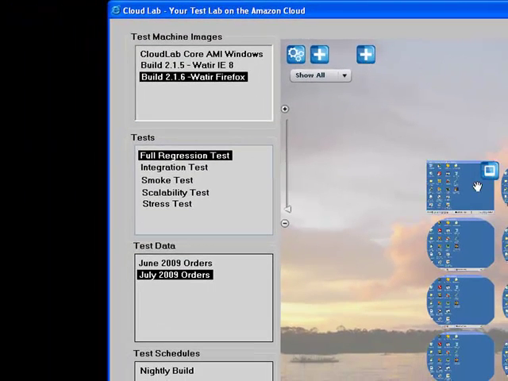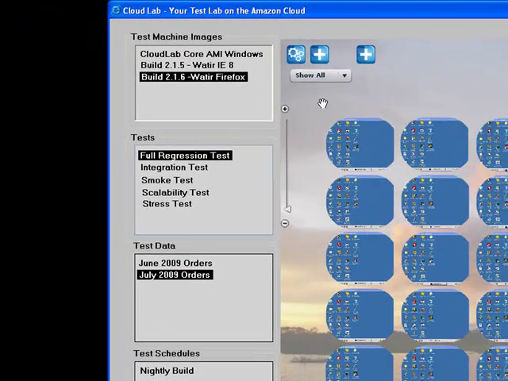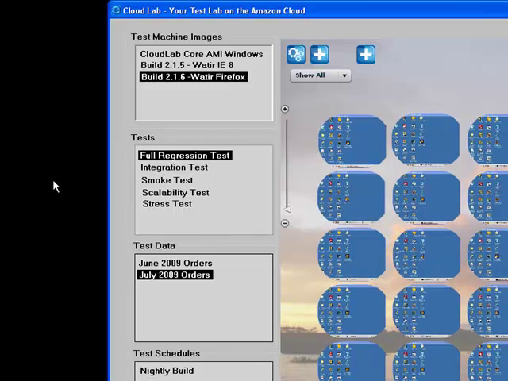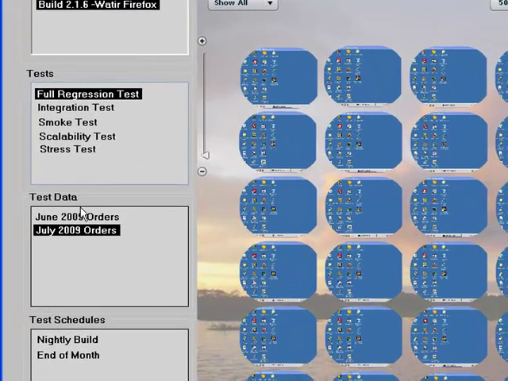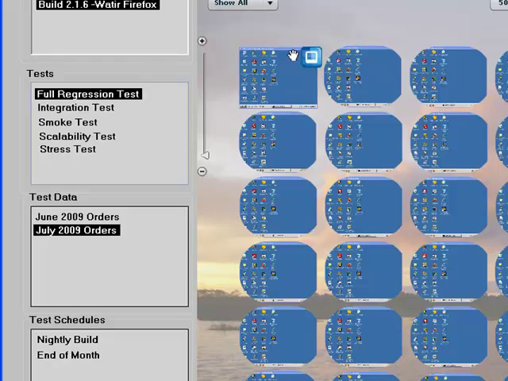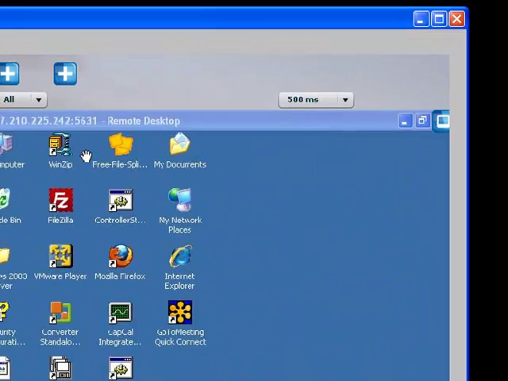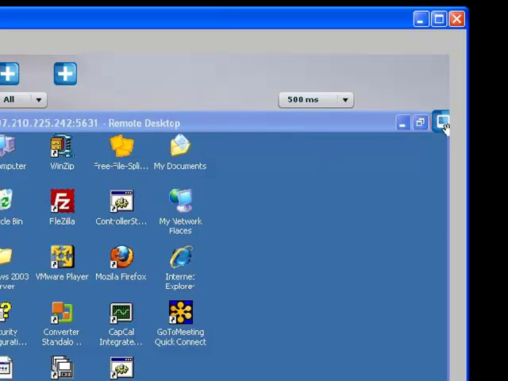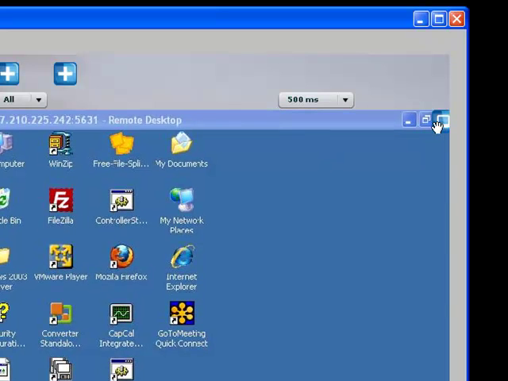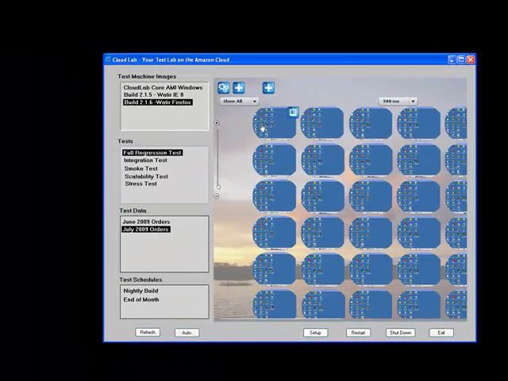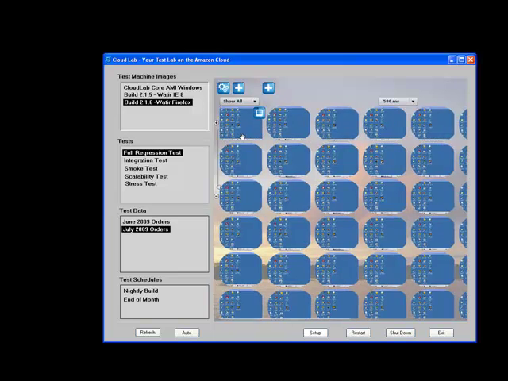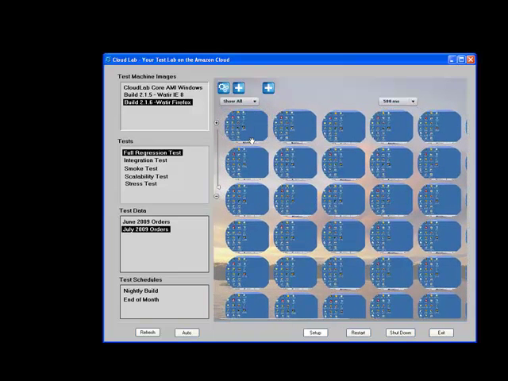All this hardware and software are virtual, from the test machines on the left to the tests they run, and the test data they produce on the schedules they follow. In this thin air world, you can create as many new cloud labs as you need. Just spin up an instance of the CloudLab Core AMI and configure it as if it were a computer in your lab, and then save it in an S3 bucket.